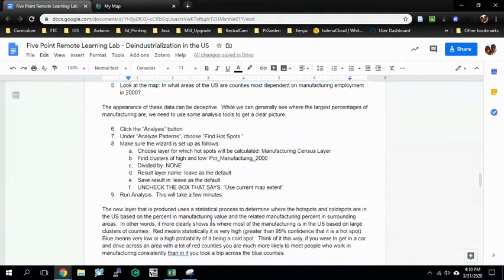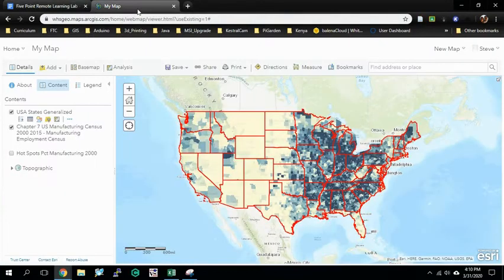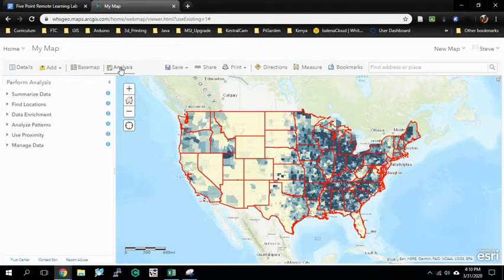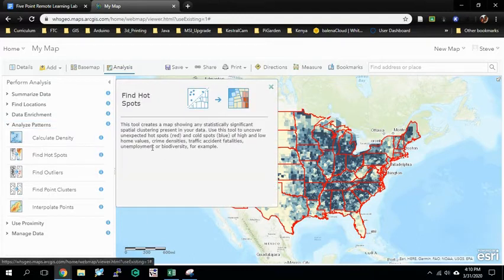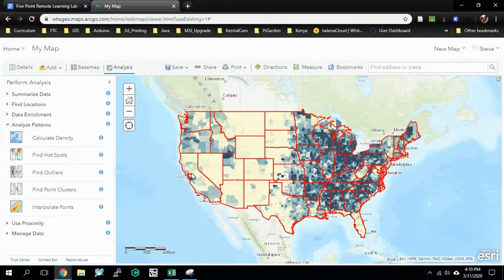What we really want to do though is get a more clear picture, because yes, there's heavy manufacturing through here and through other parts, but what we want to do is use a geographic statistical tool called hotspot analysis. And hotspot analysis gives us a much more specific picture of how likely it is to run into somebody who works in manufacturing. So we click on our analysis button up here, and we go down to Analyze Patterns, and we choose Find Hotspots. If you want to read about what a hotspot analysis is, there's a real brief example of it here.